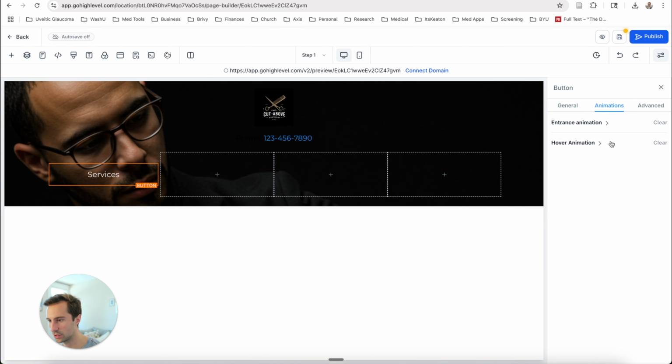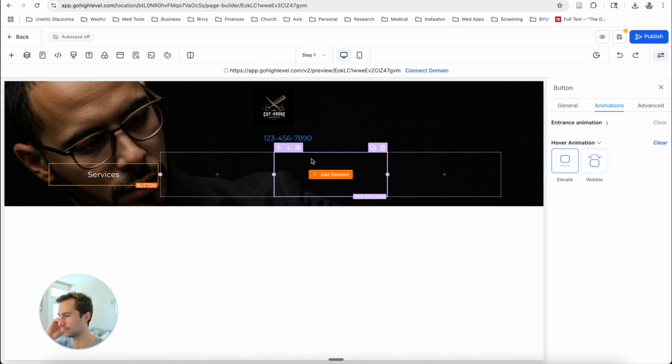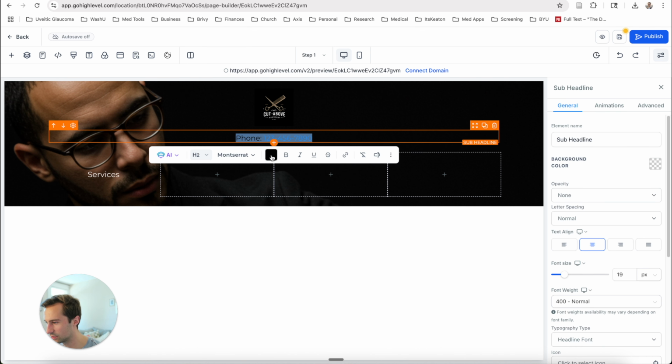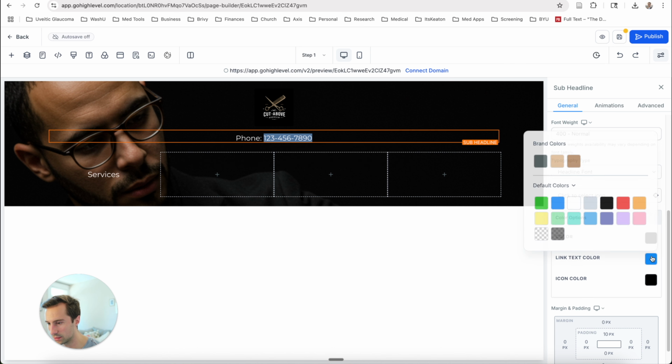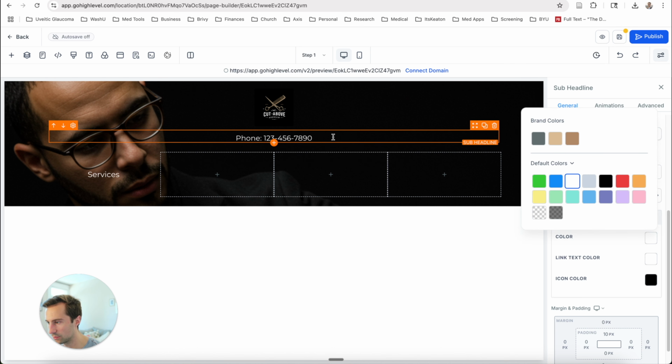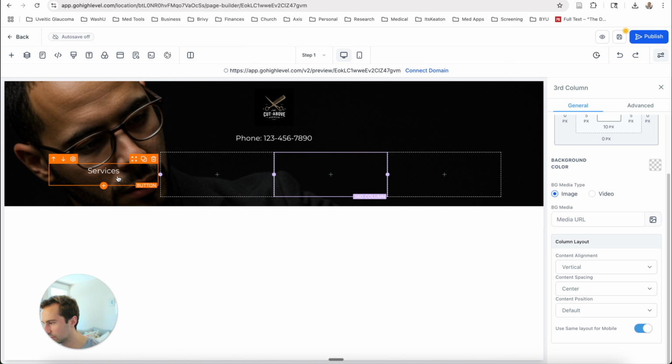So here we could do something similar. I actually kind of like this elevate animation here. So when you hover on it, it just kind of moves a little bit, add some interaction. I like that. So let's go ahead and leave that. So let's change that color to white. Let's go ahead over here and change the link text color to be white as well. And we just want this all to be white. Yeah, good. So we got services, that's great.